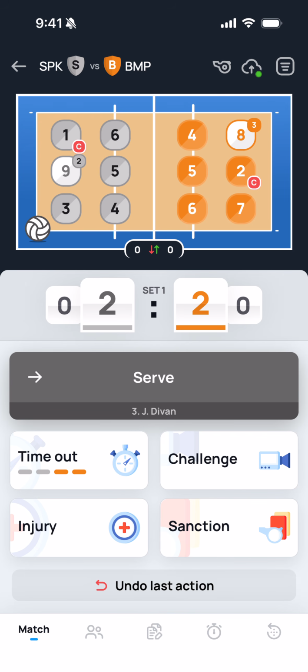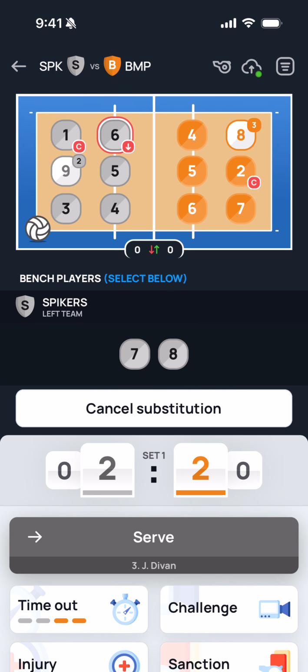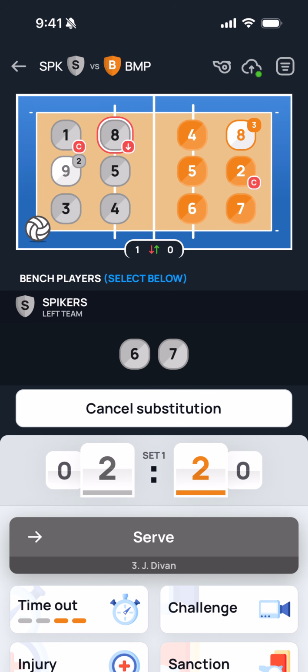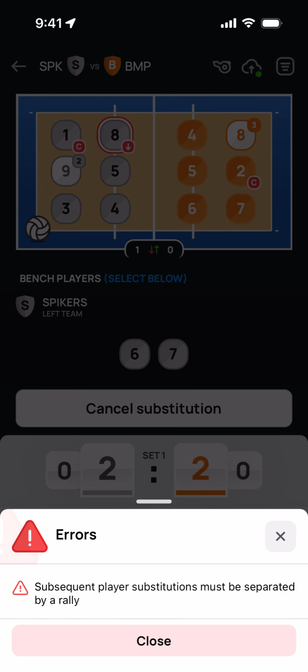The only other thing that we would have to do now is to handle the substitution. And again, just like we saw with the libero exchanges, I can tap a player on the court and then tap a replacement player, and the substitution will be handled. You'll see now that 8 is on the floor on the left instead of number 6. If they were to come back out, I would reverse that process.